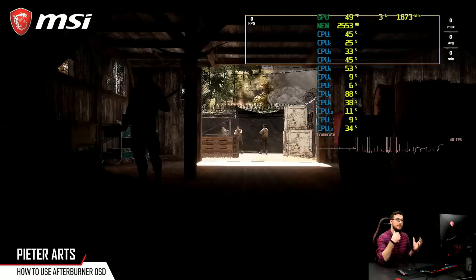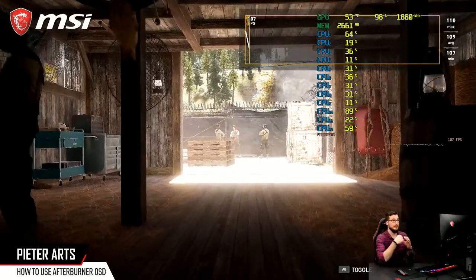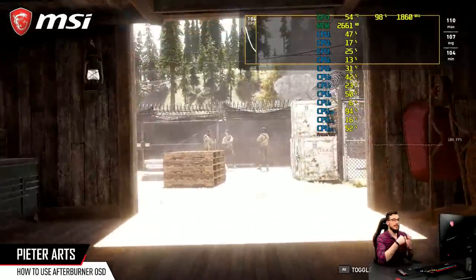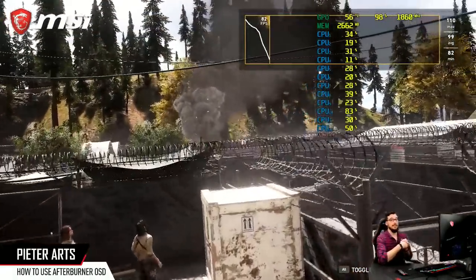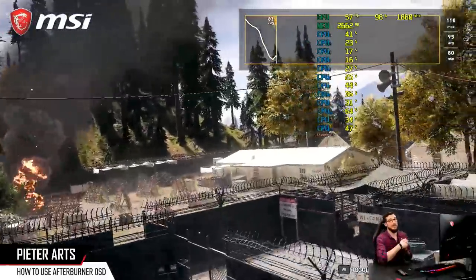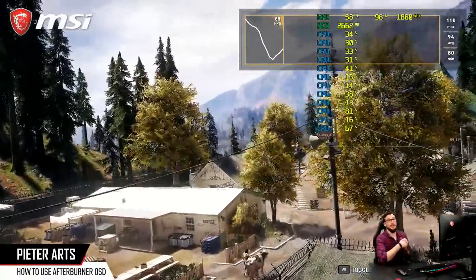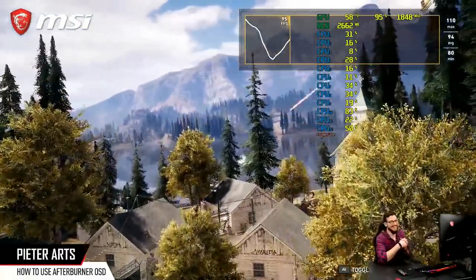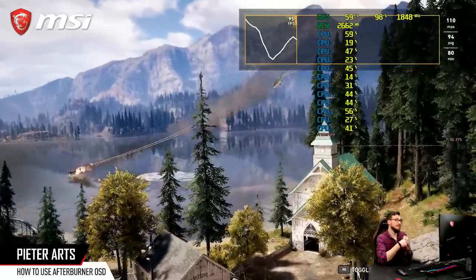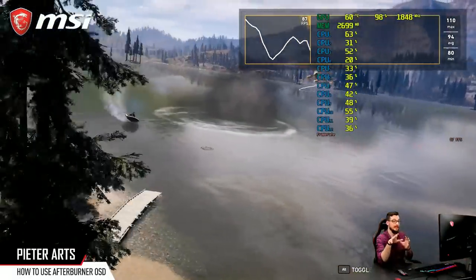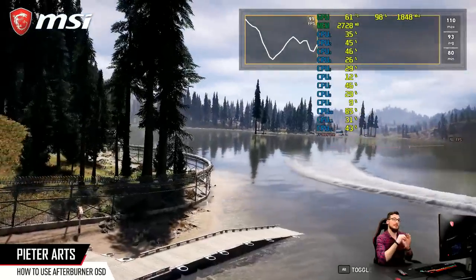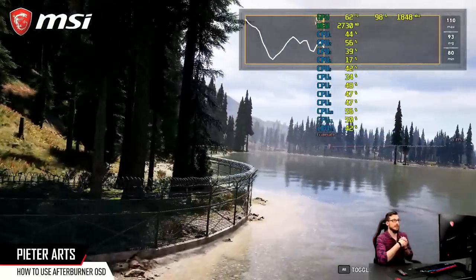So theoretically, it should experience less limiting than before. And I do mean theoretically, because it doesn't always work that way one-on-one. Trust me, I've tried it. So again, 98%, I saw it dip to 95% just there. So again, that's what I mean. It's probably still experiencing some limitation.